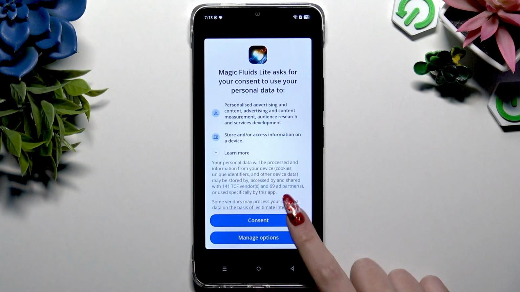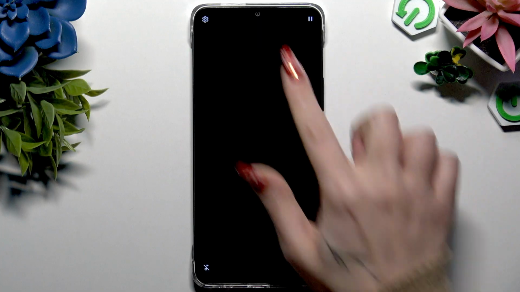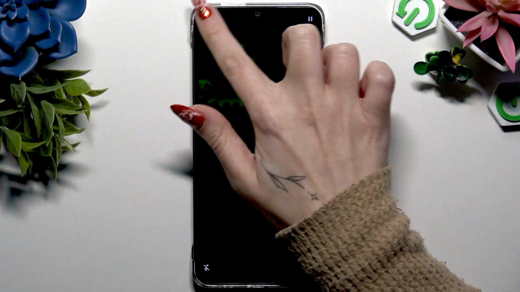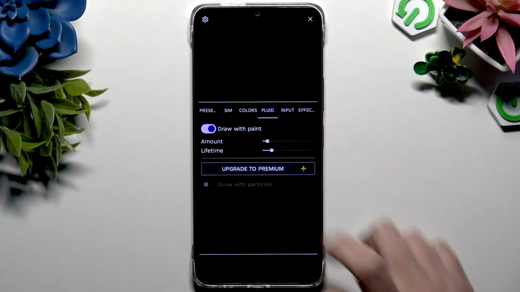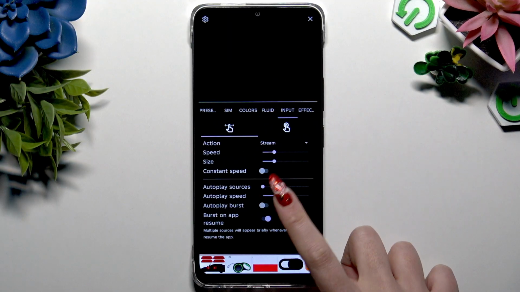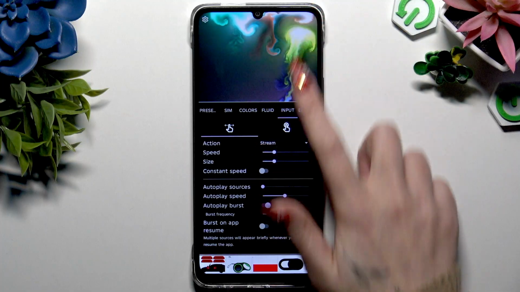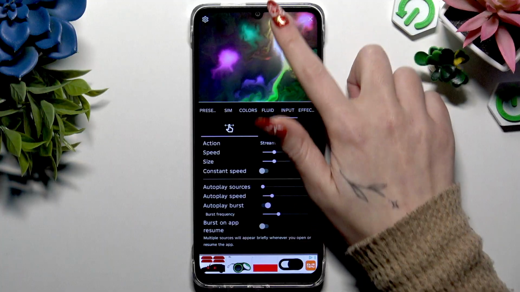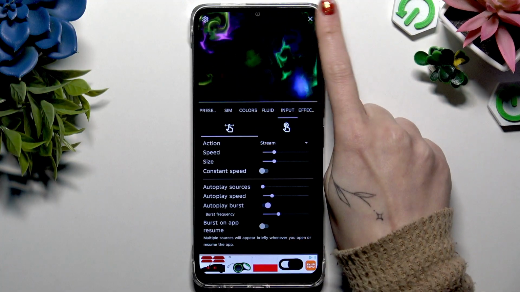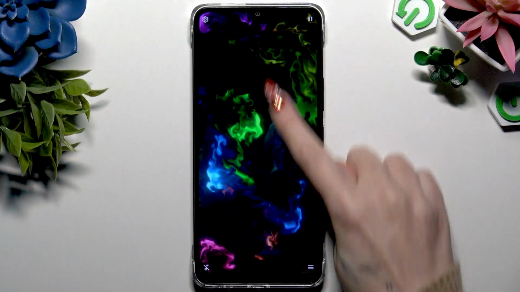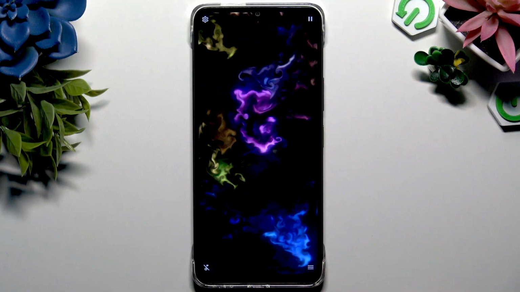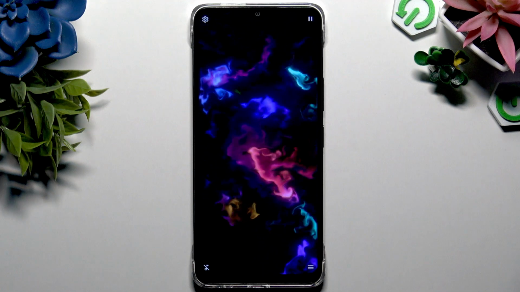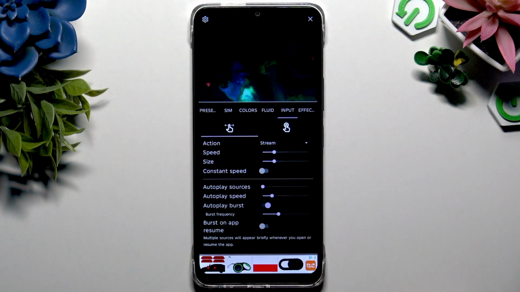Hit consent. And my favorite part is this gear at the top left corner to adjust your wallpaper however you want to, thanks to all of those options. You can check it out at the top or click on this X at the top right corner to fully see it. Then go back to Wallpaper settings the same way.